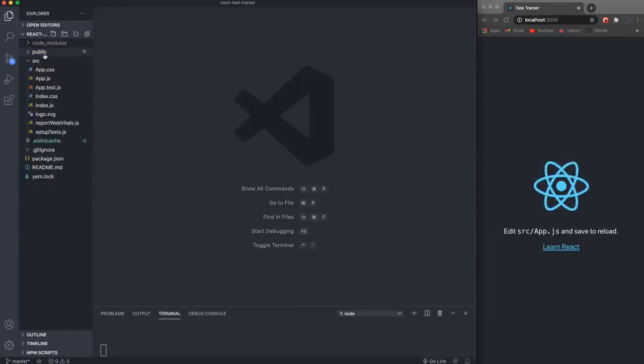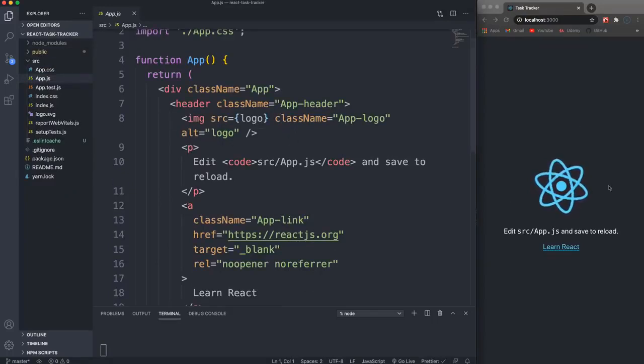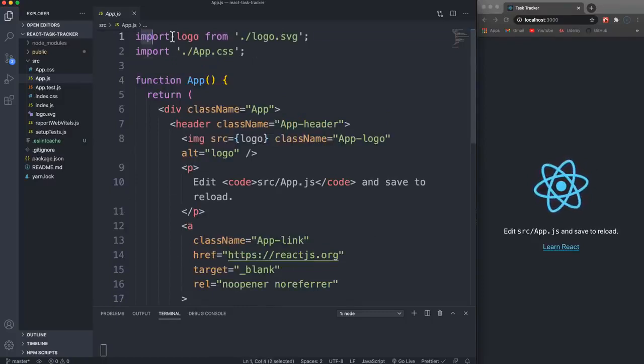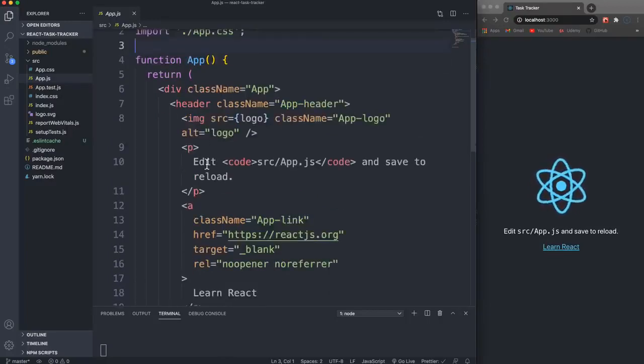So I want to go into now app.js, and this is the root app component, and everything that you see here is coming from this component here. So we're importing logo, which is this logo SVG. It's this spinning React logo. We're also importing an app CSS file, which is just some basic styling. And then we have a function. Now remember, components can be functions or classes. Most people these days seem to use functions with hooks, which is what we'll be focusing on. But this could be a class. I might give you an example of that.